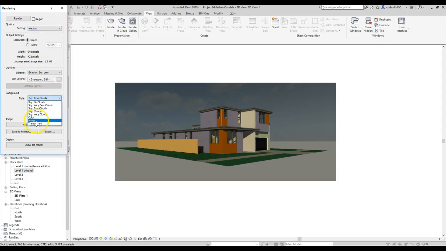Sky is a bit of a preference. I'm a big fan of not putting a sky in the rendering. And the reason why is then you could Photoshop a sky in later. Just gives you more flexibility. But you know, anything else is kind of fine. That's how to set up a rendering.